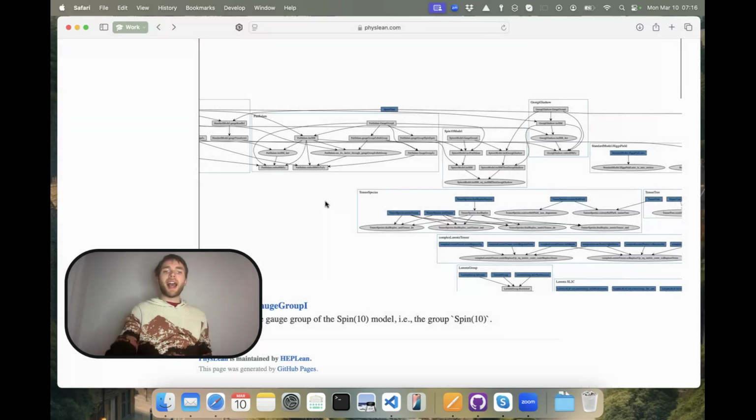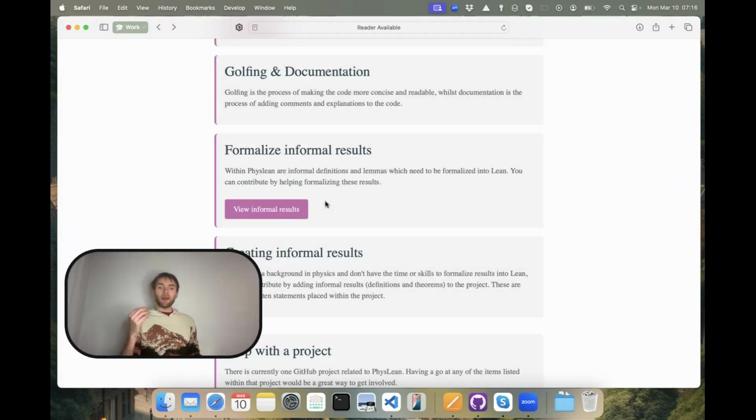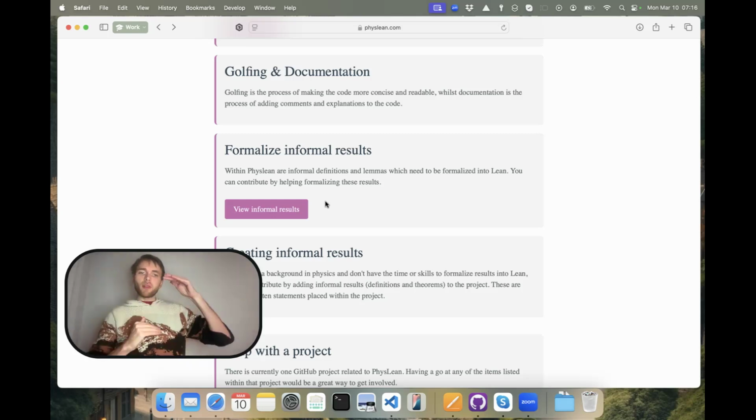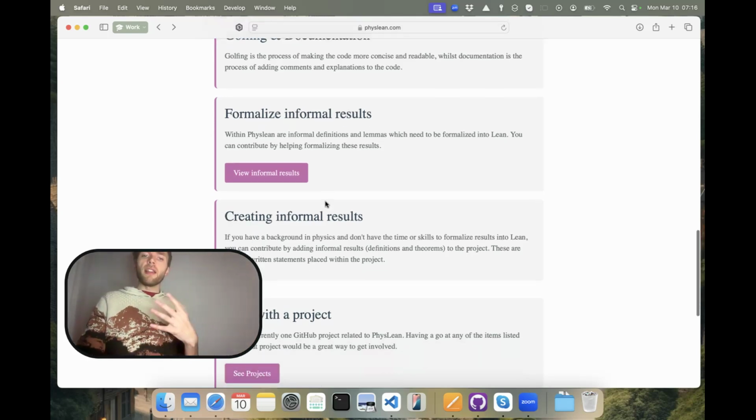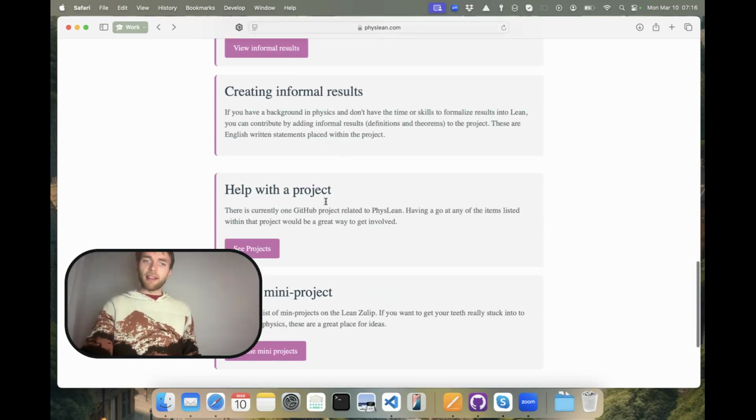And you can also help write these informal results. Perhaps you don't know anything about Lean, but you know a lot about physics. You can write these informal results in English. The aim would be to make them fairly small steps rather than just putting a big theorem. You break that theorem down, and then someone who perhaps doesn't know physics can come along and formalize those results. So that's an easy way to get involved if you don't really want to get hands deep into Lean.